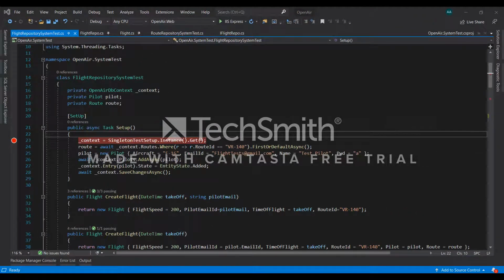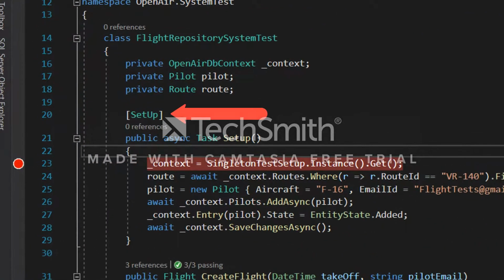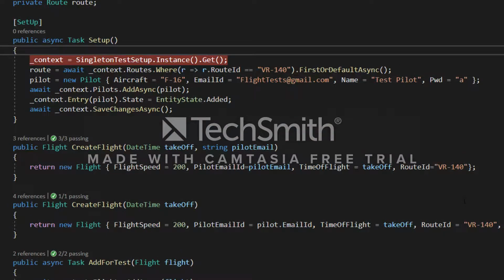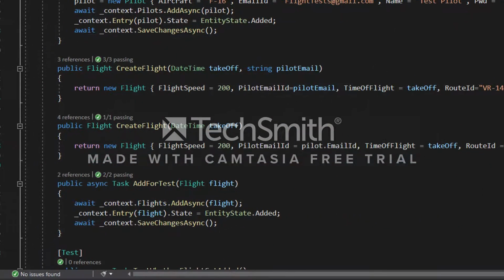Tests will always start with a setup portion, which is indicated with these square brackets and the keyword setup. We get an instance of the database using the singleton test setup class, and then we set up any variables we need and add them to the database, such as our pilot and our route. We also have some helper functions to create flights and add them to the database for testing.